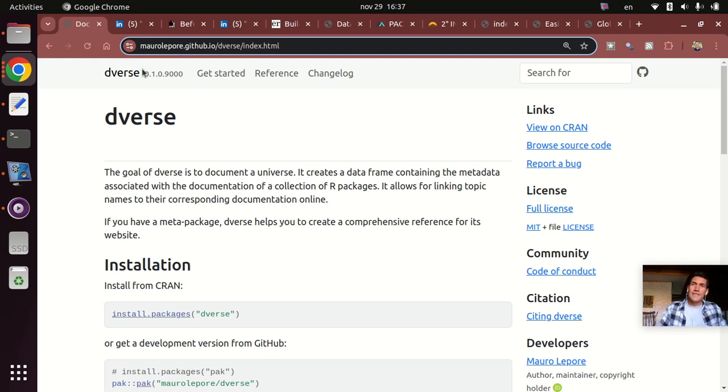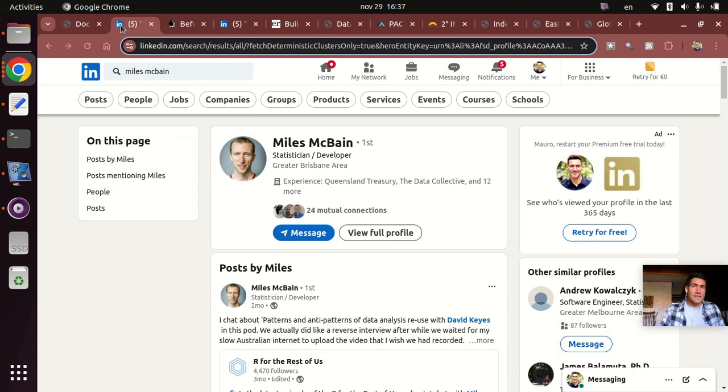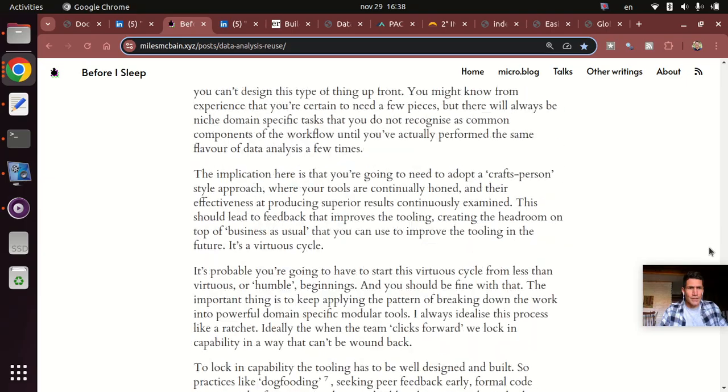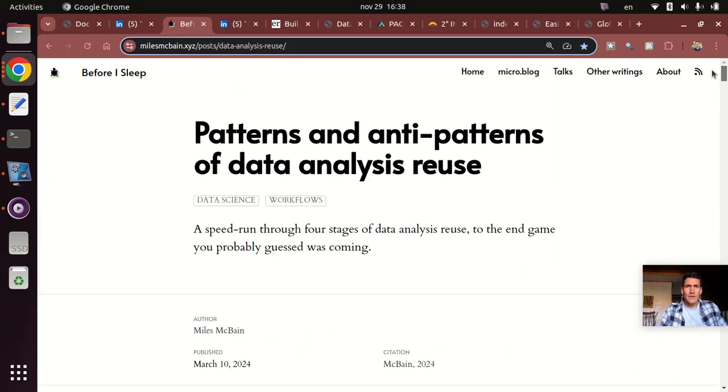But before I get into the details, let me first talk about two people that I think are great thinkers in terms of first deciding why you would want to have a collection of R packages. So one is Miles, and among other things, he wrote a blog post. Let me go all the way up here to show you the title here. It's called Patterns and Anti-Patterns of Data Analysis Reuse.